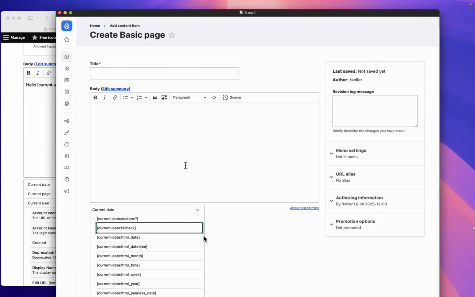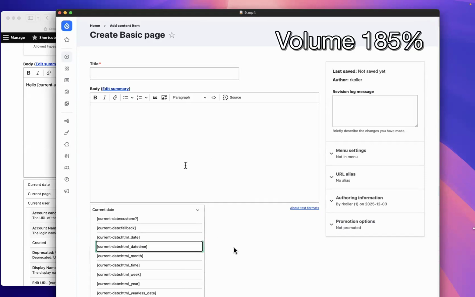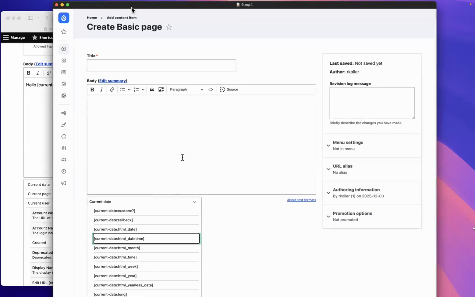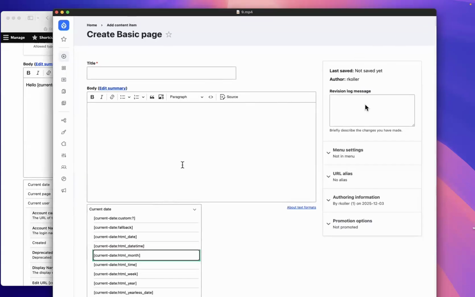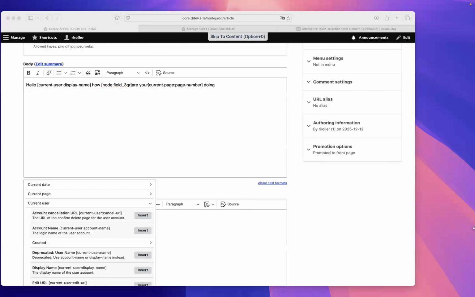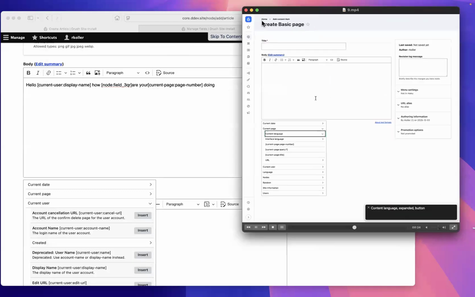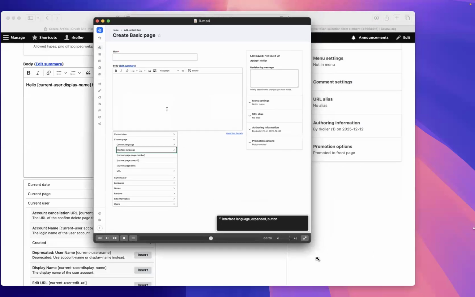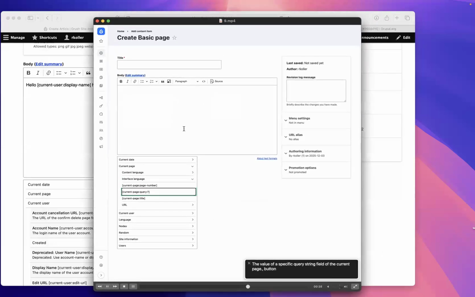as you can see here, and Date in fallback, a date in HTML underscore date format. December, a date in HTML underscore date line format. 2025-12-02-3:7:54 +0100 button. A date in HTML underscore month format. 2000, a date in HTML, the current date, the current date, current page, current page, expanded button. Content language, collapsed button, list 6 items, level 2. Content language, expanded button. Interface language, collapsed button. Interface language, the page number of the current page when the value of a specific query string field of the current page, but the title of.